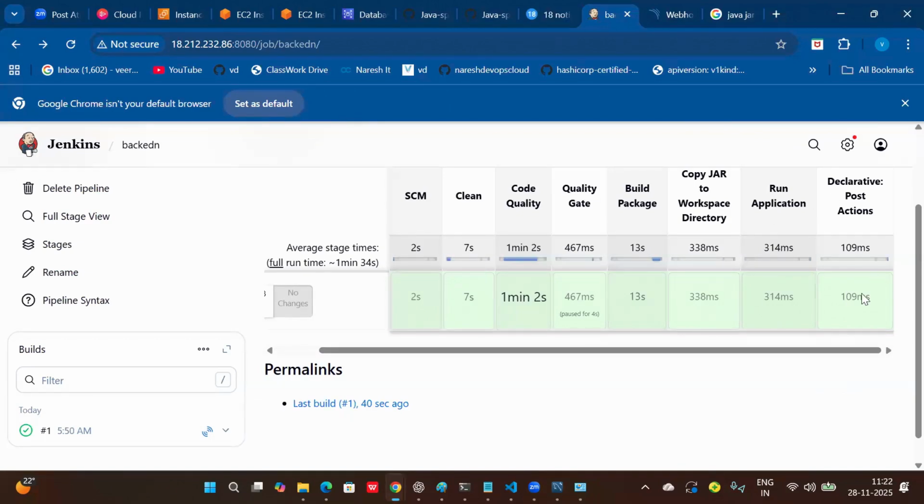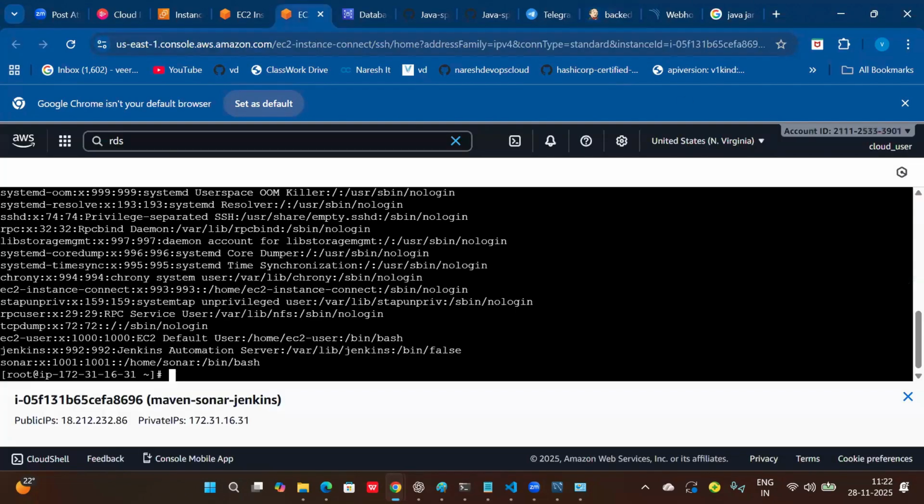Now see, the jar file is created, right? Go to the Maven Jenkins owner. So ps aux.